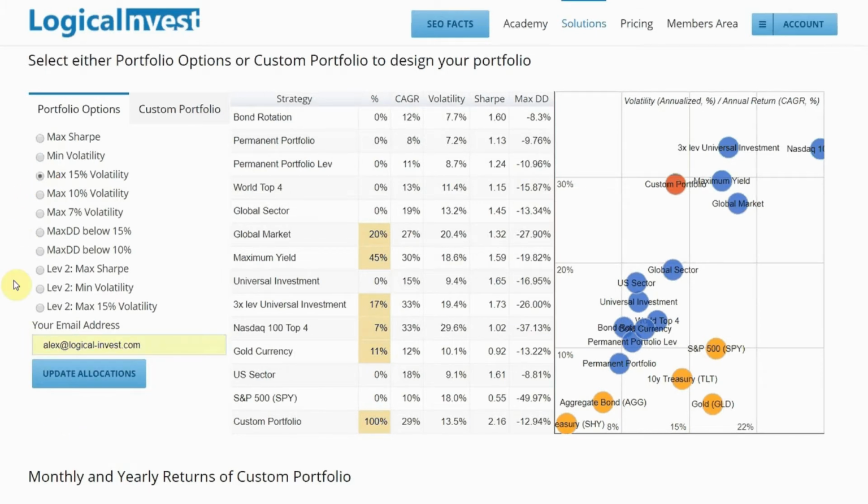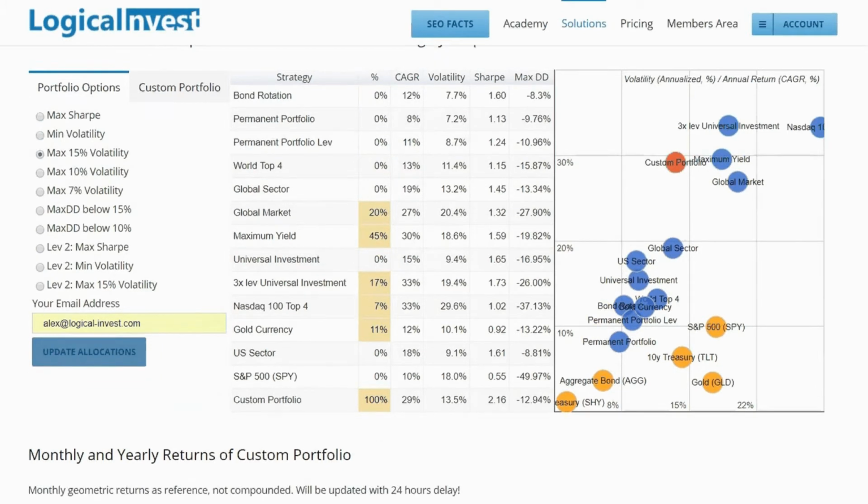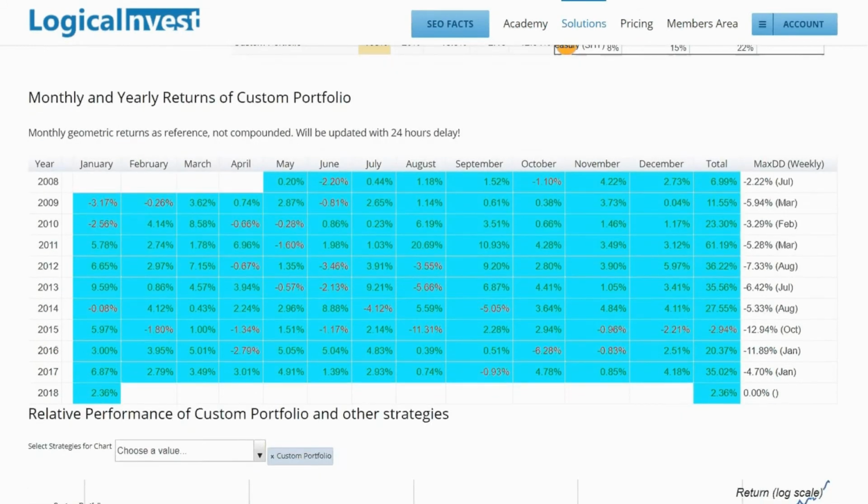Here, select the maximum return 15 volatility option. You can also try any of the other options. And then you will immediately be presented the updated return, volatility, Sharpe and max drawdown in the table to your right. And you can also see graphically where the portfolio is located.